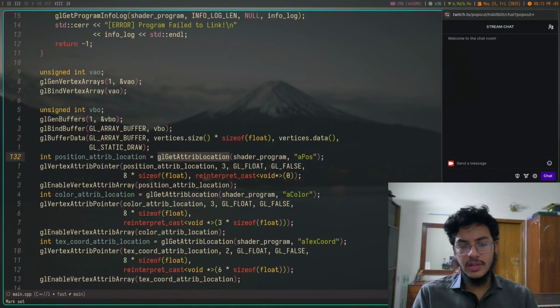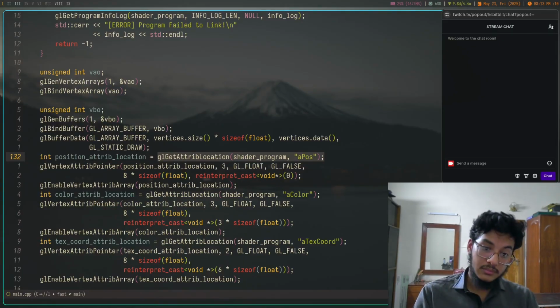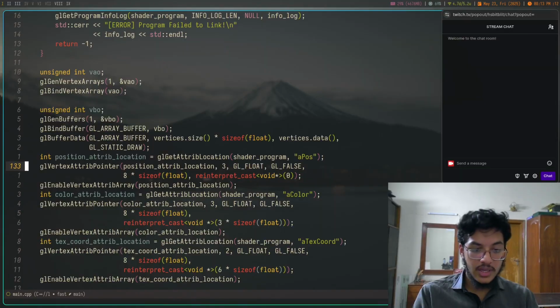I don't really prefer doing that because if I forget something, it's just going to be a mess. So instead, we can just use it by name. We can use it by name, we can get the location, and then we can feed it our information.